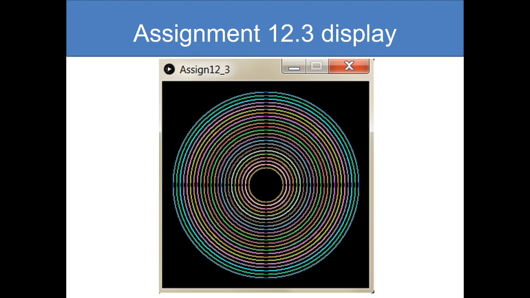This is a display of what it should approximately look like. These circles actually should go all the way out to the sides.